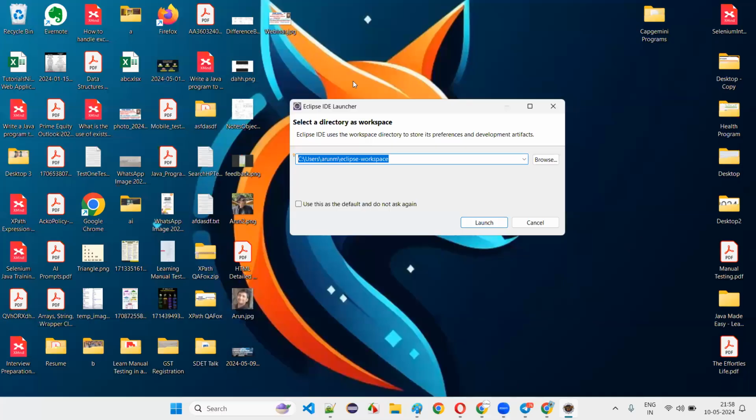It's called the workspace. Everyone type workspace in the chat box. Yeah, this is the default location where the projects will be stored. If you don't change it, that's where they go. But I don't want this location for storing my projects. What I will do is click on Browse and change the location.